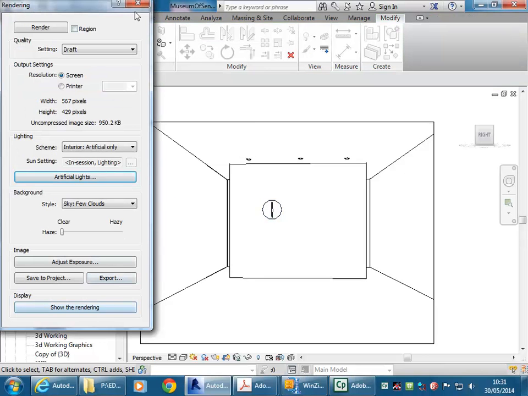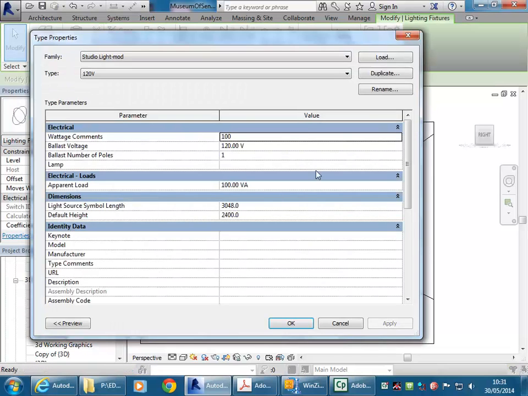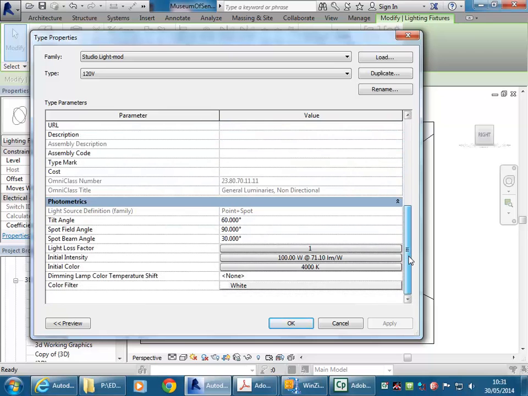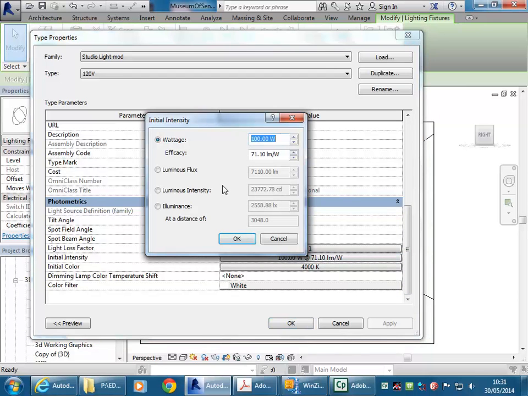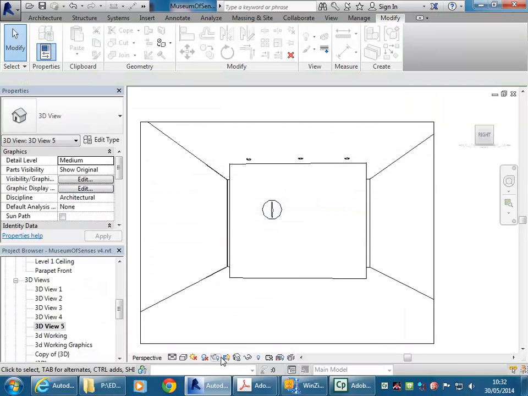So looking at the properties then, if I select the light, edit type, then you can see all of those same properties that I had before if you scroll to the bottom. It takes a bit of time to get used to adjusting your lights, but you've got the initial intensity essentially to set your brightness, and you can just work in multiples of what is already there. I'm going to hit OK, and I'm just going to render again.